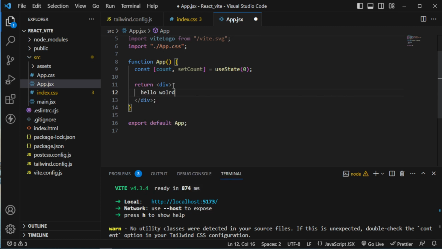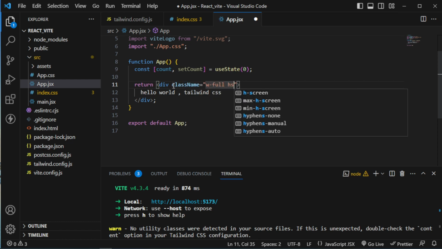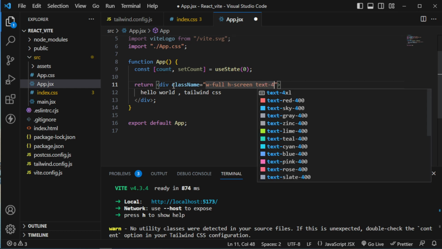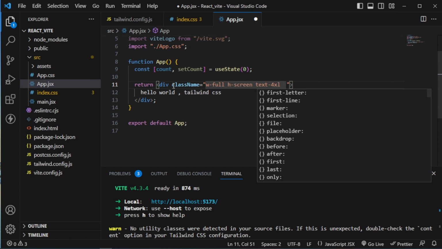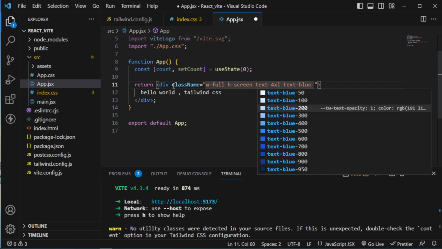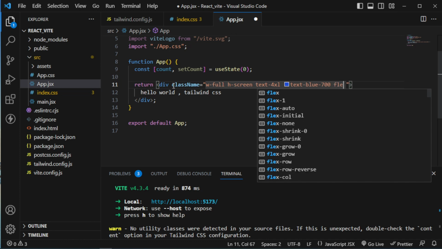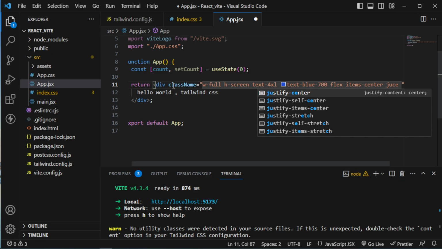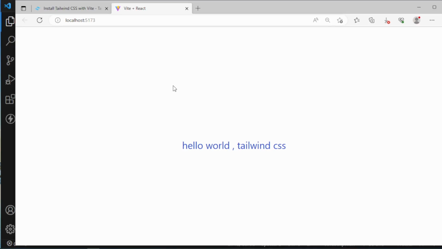Hello world, Tailwind CSS. Add some classes with full height screen. Text is gonna be 4 pixels and the text color will be blue. Make it flex, make it in the center, justify center. Let's see. Yes, our Tailwind CSS is successfully installed with React and Vite.